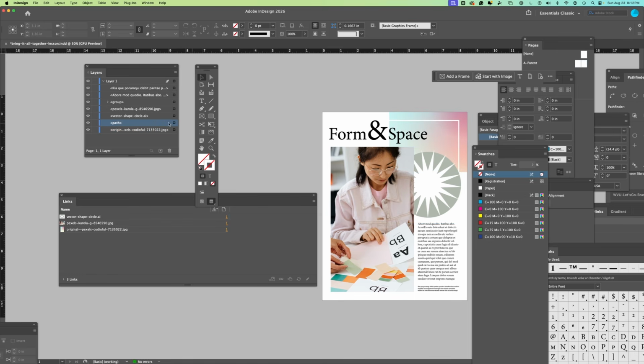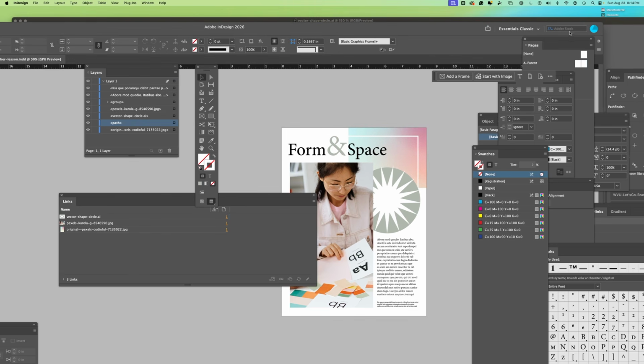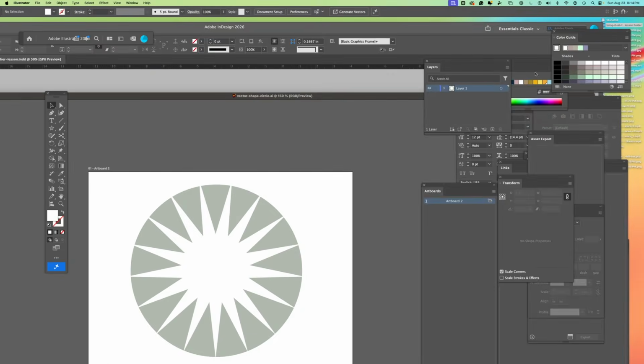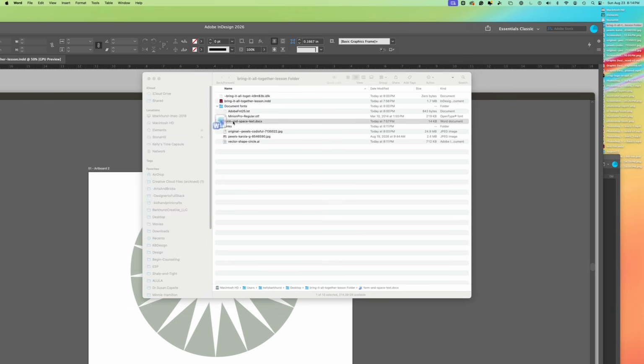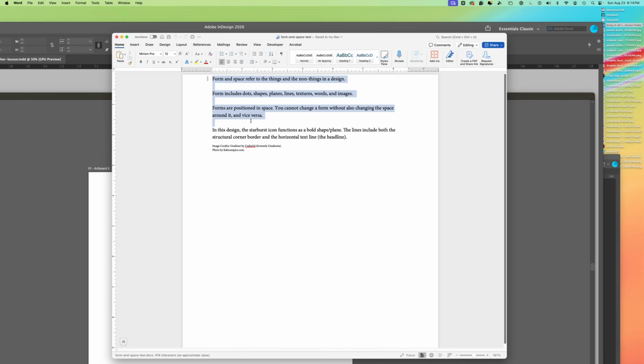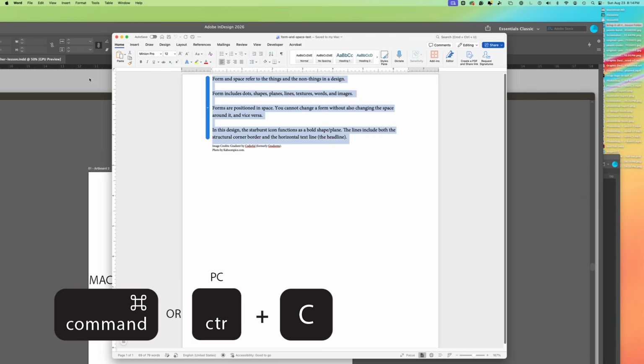If your border is higher up in the path, it should be below, but if it isn't in your layers, you can drag your layers and change their stacking order in your layers panel. So next we're going to place text. In your folder, you have a Word document. You're going to open your Word document, copy the first paragraphs, everything until image credit.